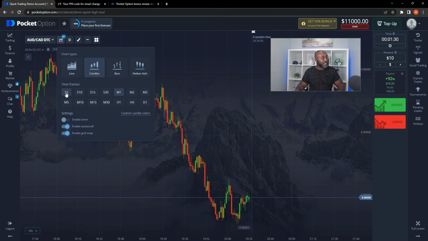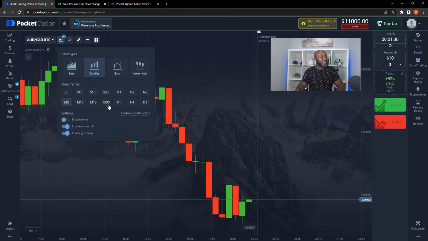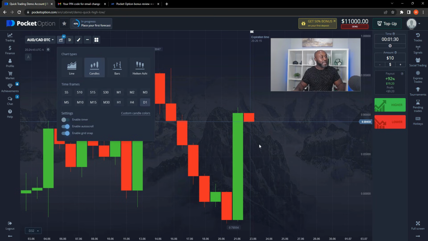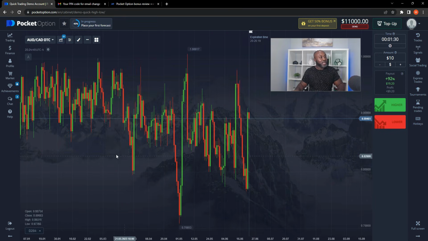And then here you have the time frame. So you could look at the chart in 5 seconds, 10 seconds, 15 seconds, 30 seconds, let's say 3 minutes, 5 minutes, 1 day. What I tend to like to do is look at the 1 day chart to get an overview of where the market is going. And this is what I meant by the OTC market.